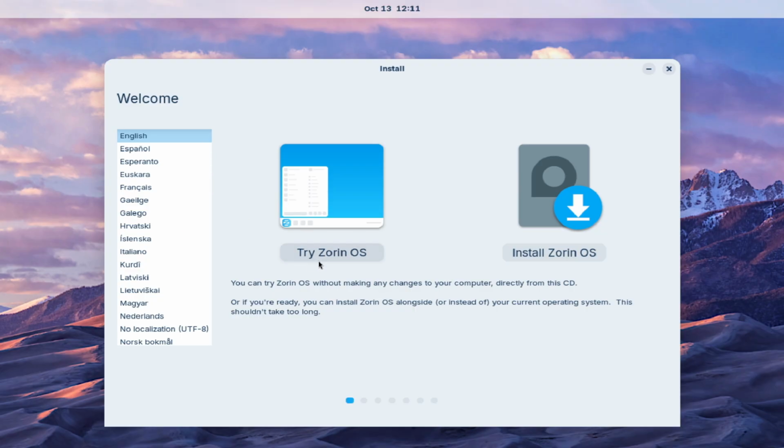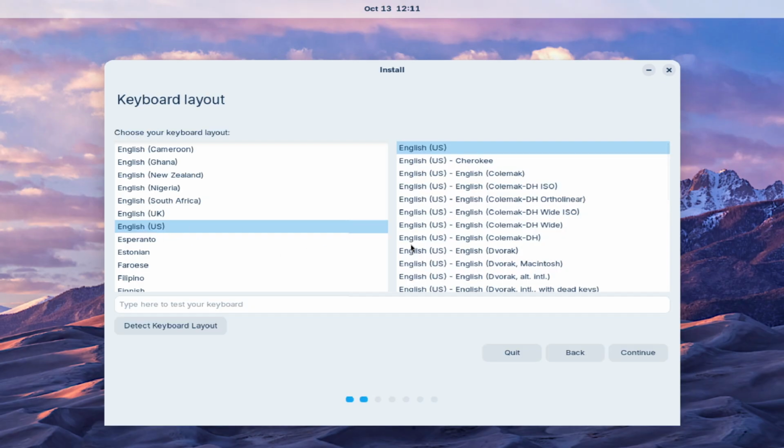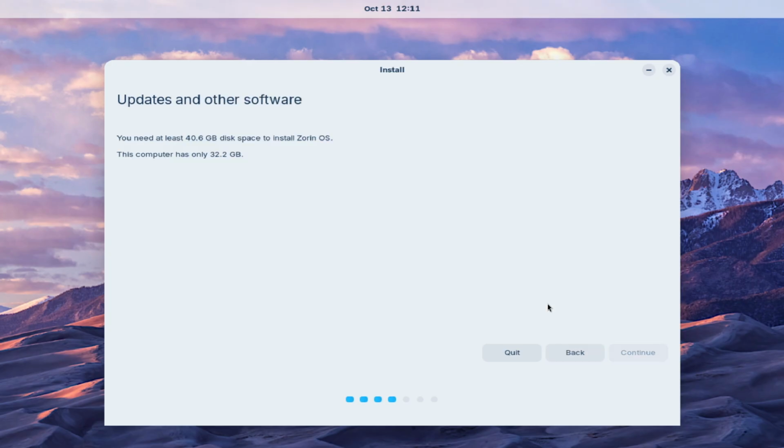Good. So, try Zorin OS, install Zorin OS. So let's install Zorin OS. Now you're gonna select the keyboard layout. I'll just use English, no big deal. Next. Updates and software. You need at least 40 gigs of disk space to install Zorin OS. This computer has only 32 gigs.